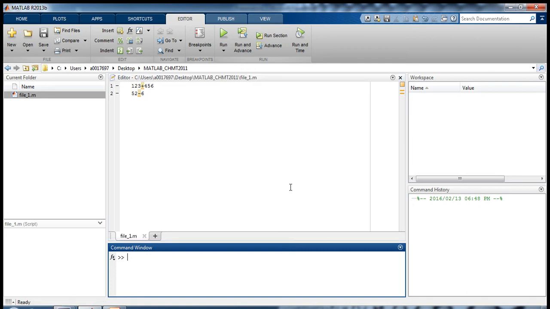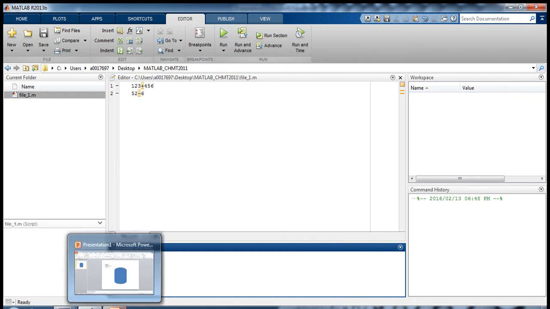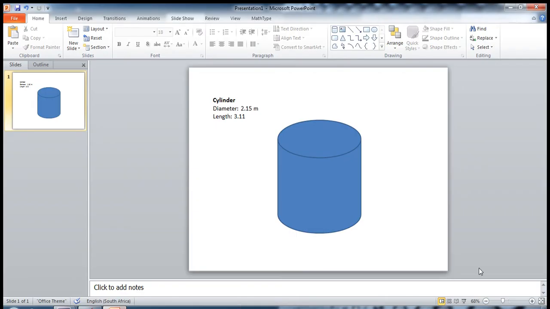Okay, so I want to start by explaining variables with a very simple example. Maybe even trivial, because you probably wouldn't have to use variables for this, but it proves the point. So let's say we want to work out the volume of a cylinder. This is a cylinder, and we have dimensions for how big it is.